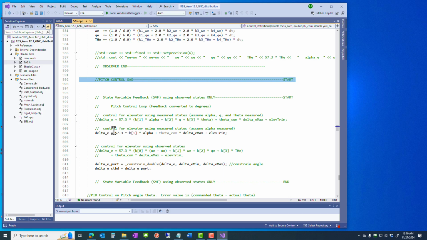You'll notice, here is what pitch control would look like for the elevator using measured states, where it's really output feedback, and the only thing you're measuring is alpha. So you'll notice you have gain K1 times the measured alpha times 57.3 to convert it to degrees, plus this is your elevator input from your joystick, and then this is trim if you have any trim set up in the input file, and that's it. That's about all you'd need to do.